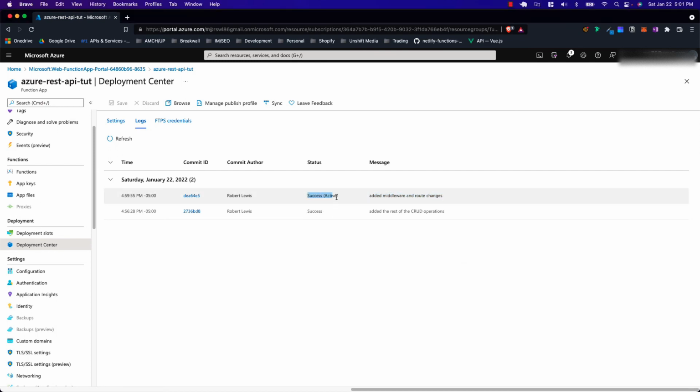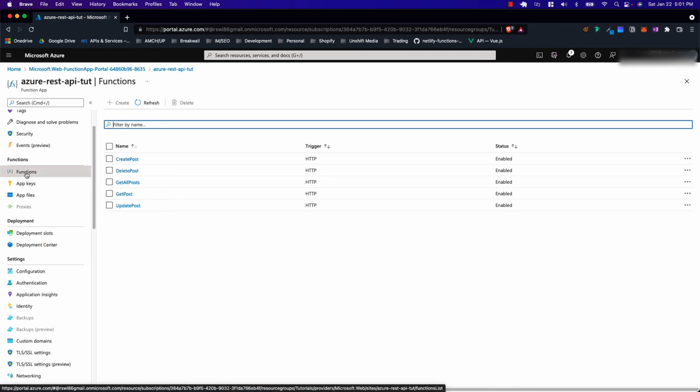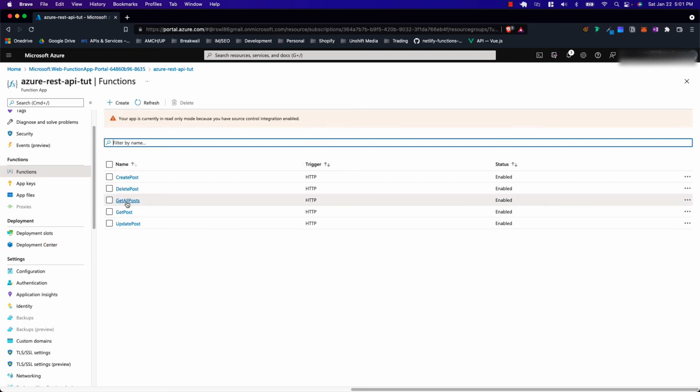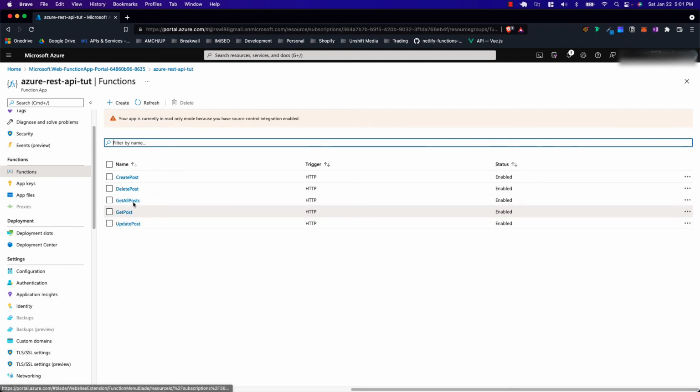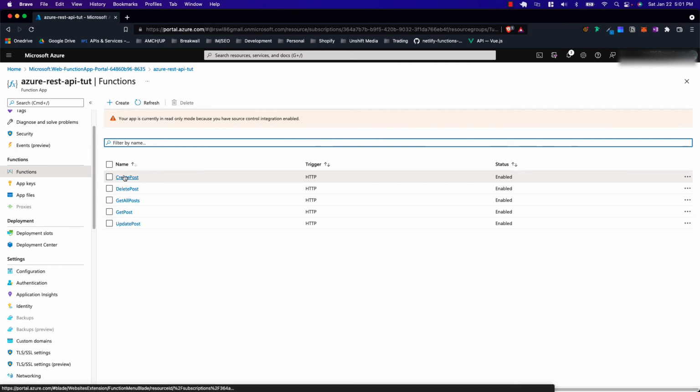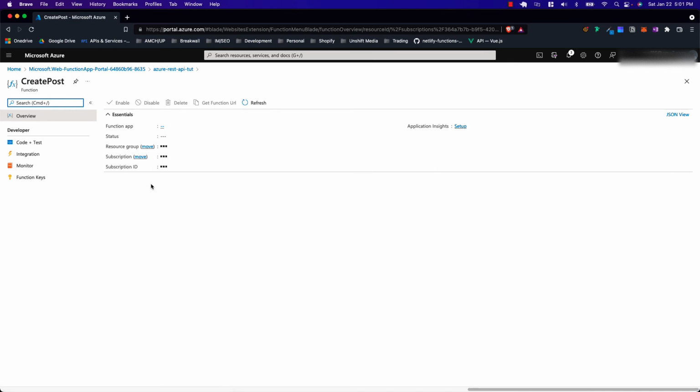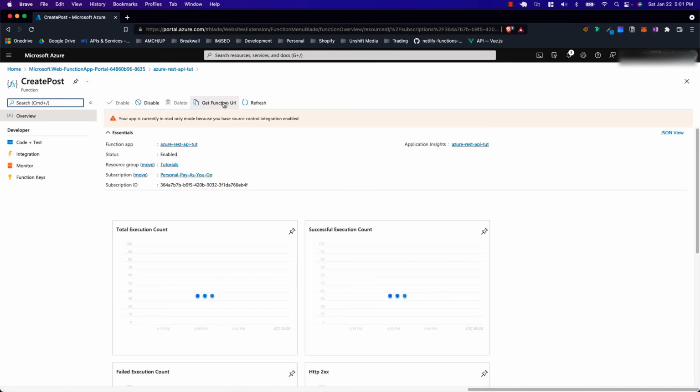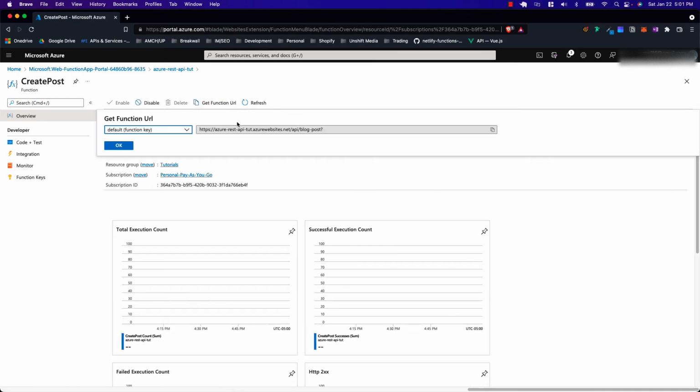Okay, so you'll see that it was successful and that it's active. Now what we can do is come up here to this function menu, click on it, and now we see all of our functions that we created in the project. Now to get the URL so we can call these from Azure, click on it, and then click on this get function URL. And this is the URL that we can use to call the blog posts.